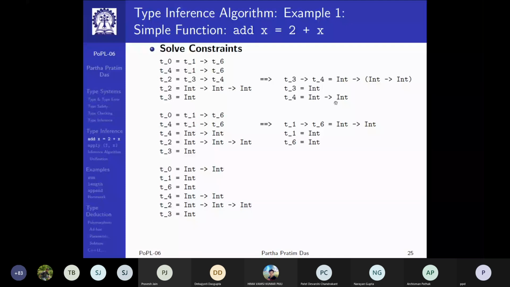I put that here. Then T4 is int to int, and T4 also is T1 to T6. So obviously T1 has to be int and T6 has to be int. There is no other choice. So I put it: T1 is int, T6 is int, T0 is T1 to T6, so it is int to int. So through this process, of course, I've shown the solution in a little ad hoc manner. This can be formalized through an equation solver. But the important thing is through this, I have been able to deduce the type of T0.